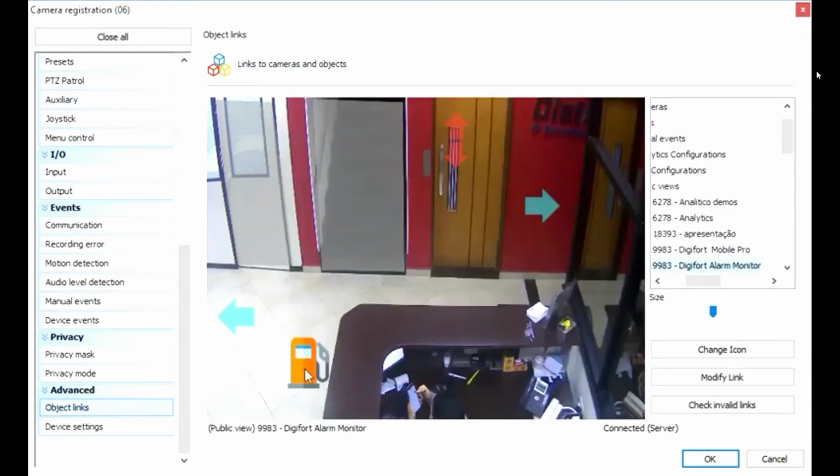Once again, you select the icon. When you click on the icon, it will actually change the whole layout to that pre-saved view or layout. So it is a very, very flexible feature to allow powerful navigation through objects and actions within Digifort.